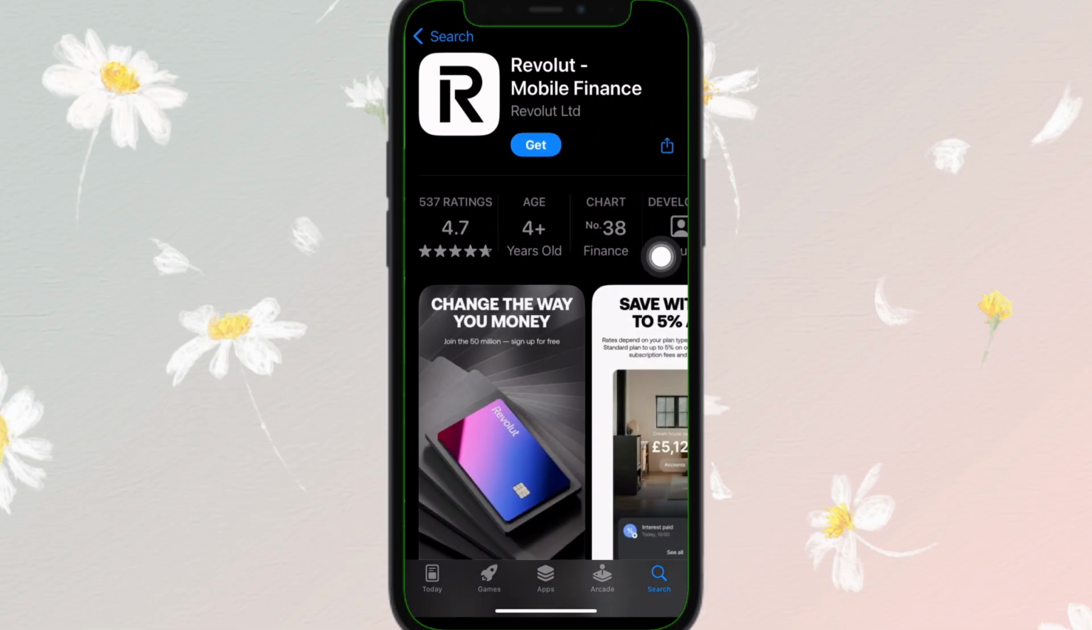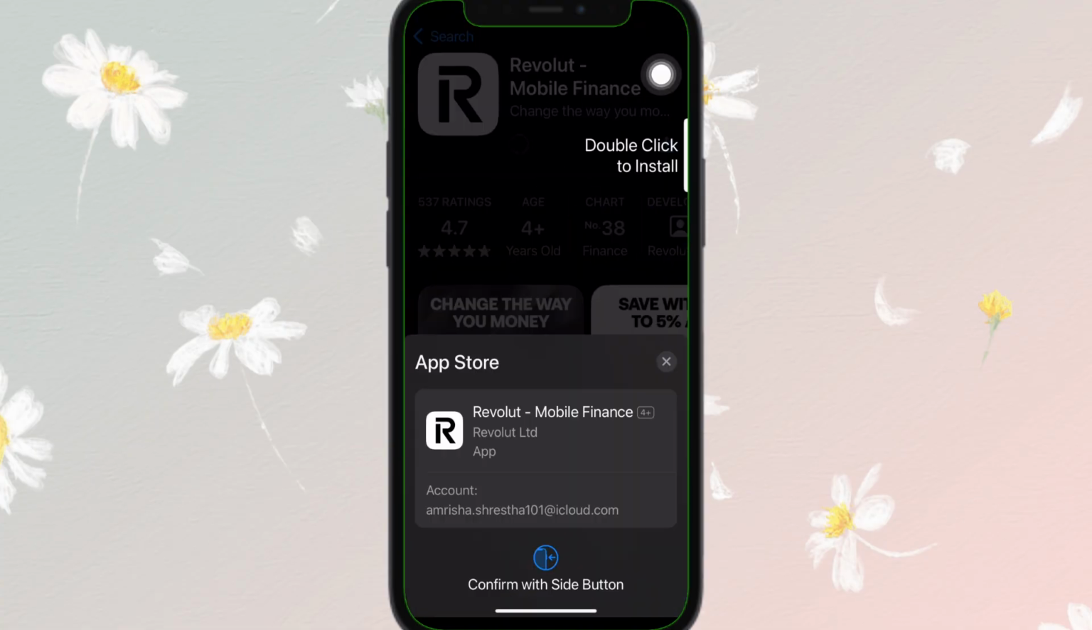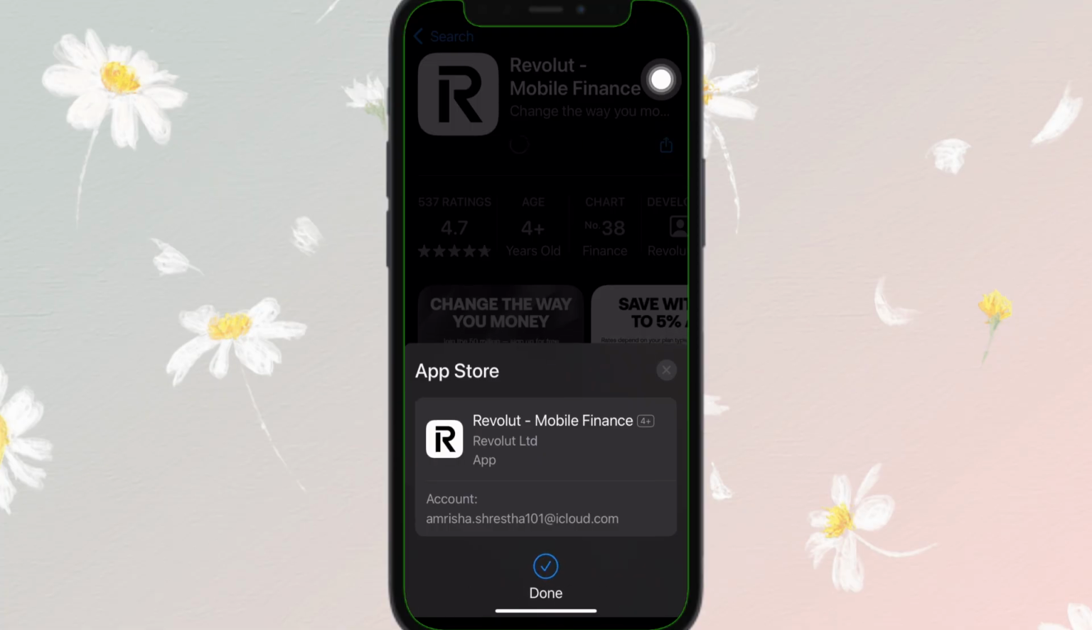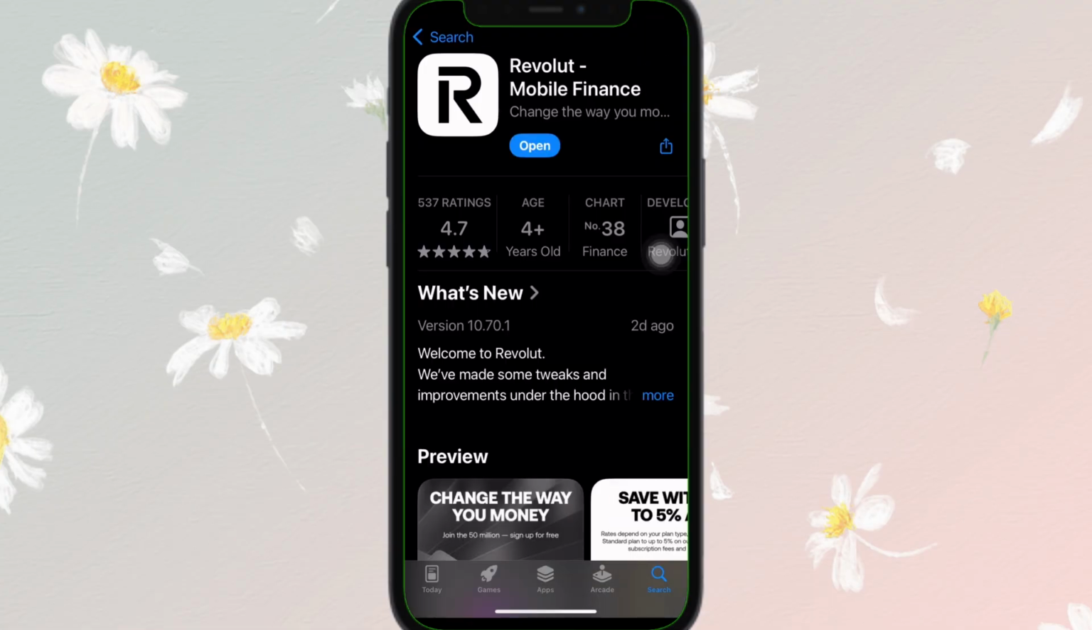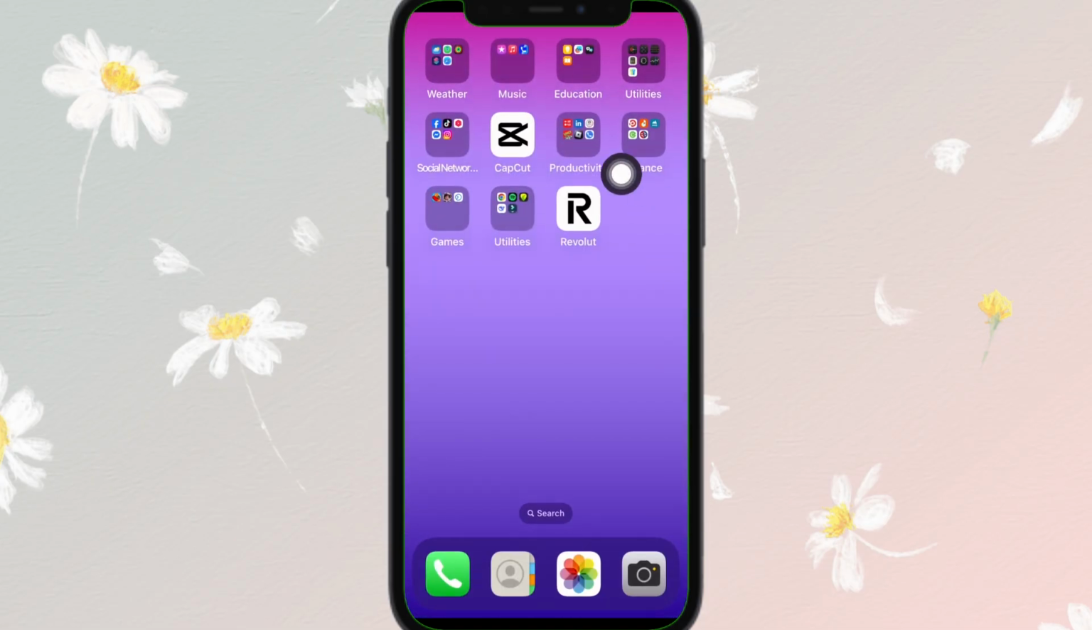Now select it, and to download it, simply tap on to get. Now double click to install the app. Just like this. Now wait for a few minutes and your app will be downloaded. And now you can see the app has been downloaded. Now you can also find the app on your home screen, just right here.